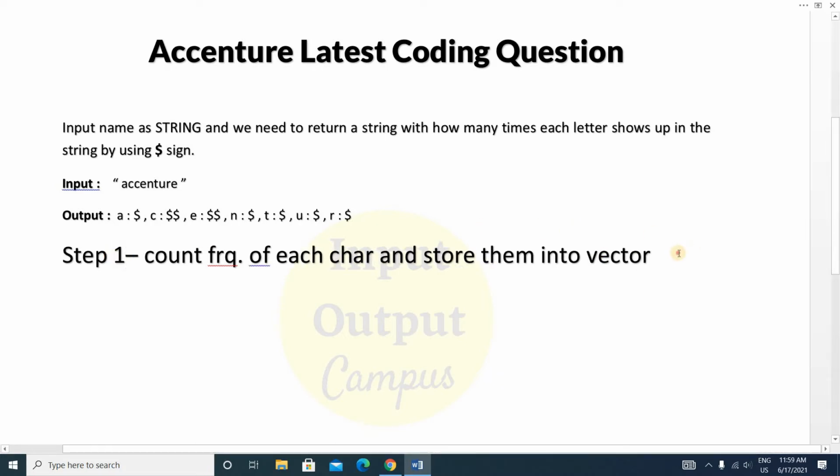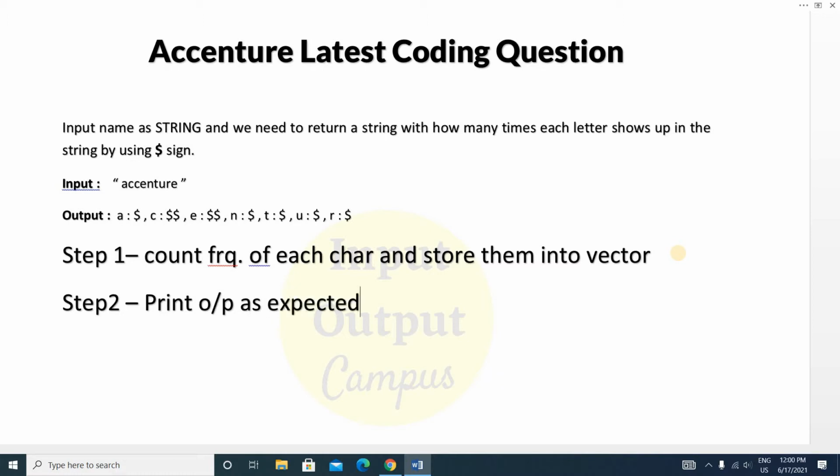Our next step is to print the output. So in step 2 we'll print the output as expected. As expected means we'll print the output according to their frequencies. The frequency of A is 1, so we'll print $1, and then the frequency of C is 2, so we'll print $2. We have to maintain this format, that is we have to write this colon also, and we have to write this comma also.